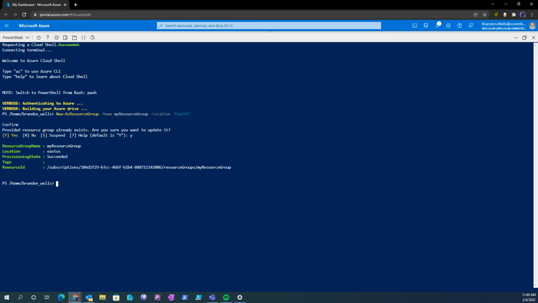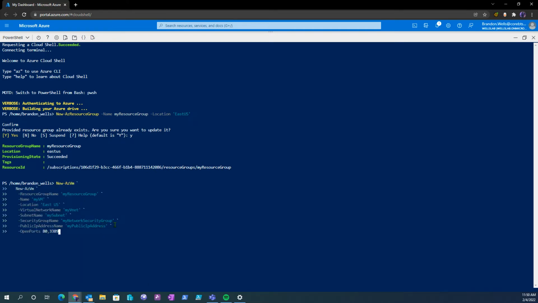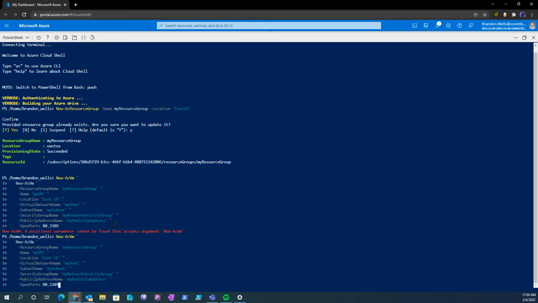Now we're going to move on to actually creating the virtual machine itself. I have some code in my GitHub repository. I'm going to go ahead and paste that code in. It's going to ask me a few questions once I do this. So, parameter can't be found. Hold on one sec.